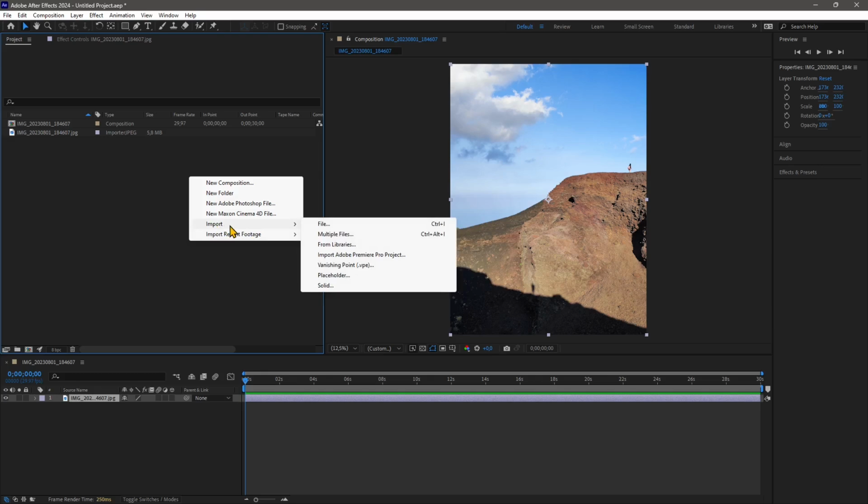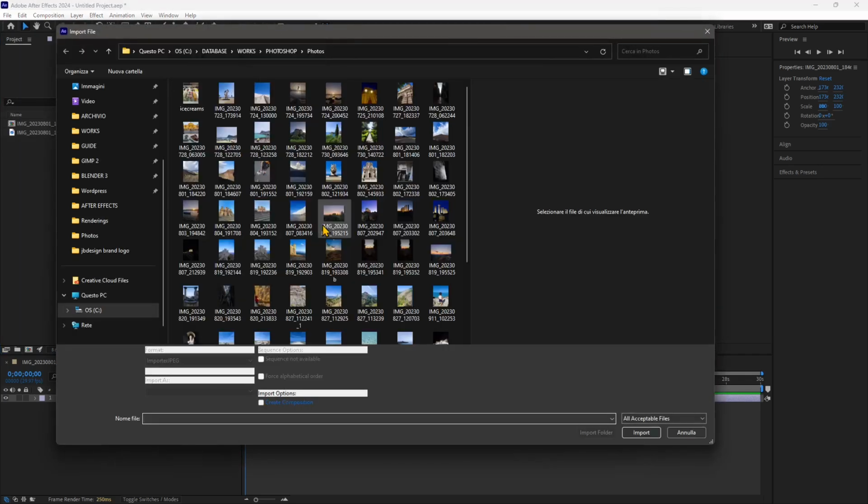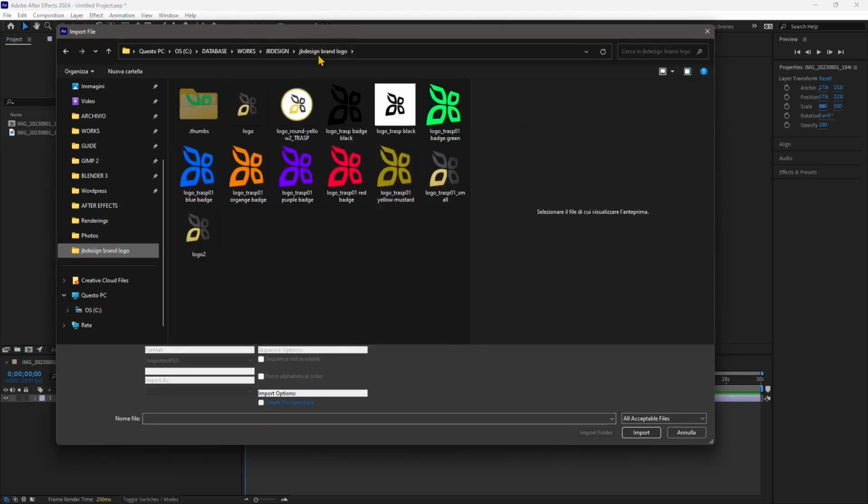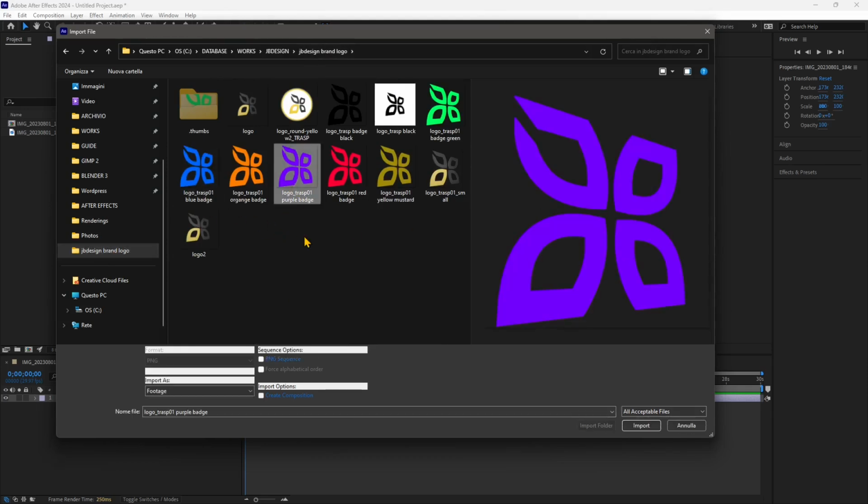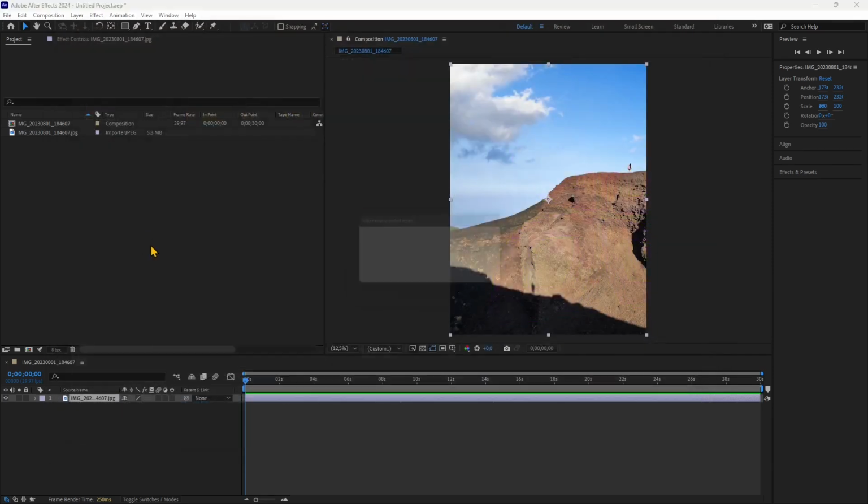Let's just go to File, Import, and I'm going to import another type of image, which is a PNG. And I will find this in here. This is a folder with my logo. I'm going to import this purplish logo. And again, you have some options here, but this is not going to be a sequence, it's not going to be a composition right away. So I'm just going to leave everything as it is and click on Import.